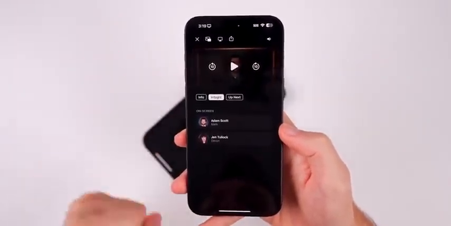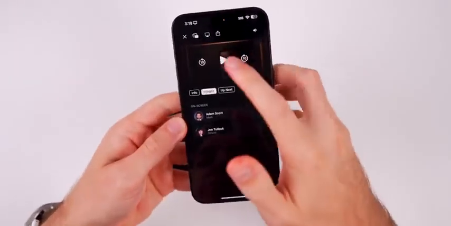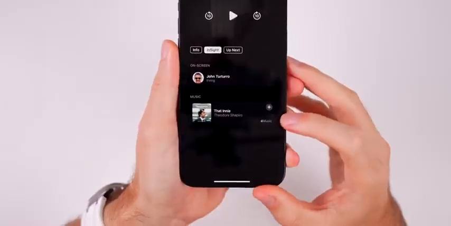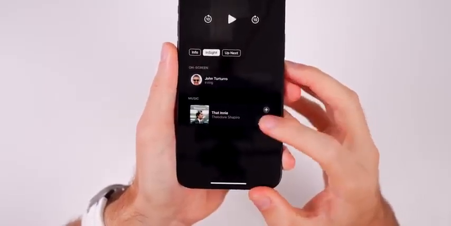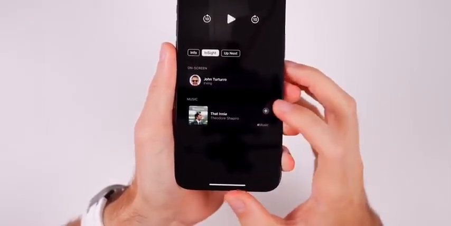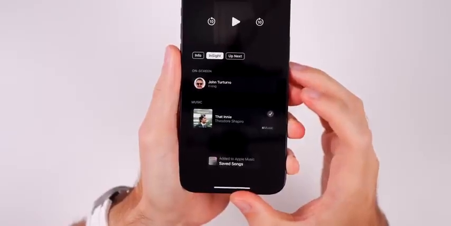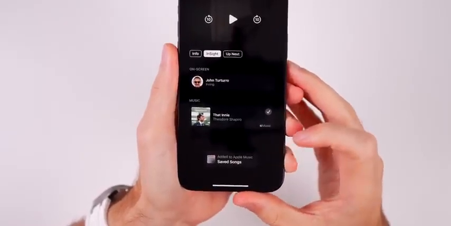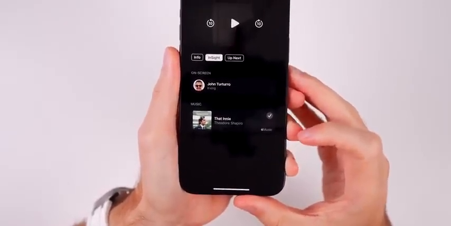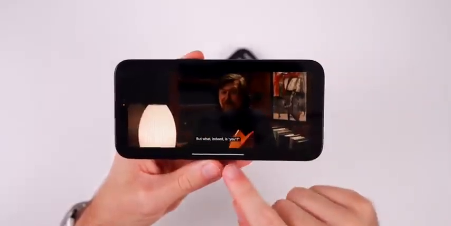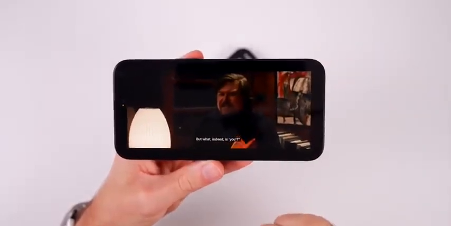Now, if music is playing, it will also show that music. So let me show you an example of that. So when there's music playing, you will see this little card down here that shows the name of the song along with the album artwork. And you could also press on plus to add it to your library without ever even having to leave the TV application. That is awesome. Also, these subtitles will automatically turn on if you mute the movie or the show.